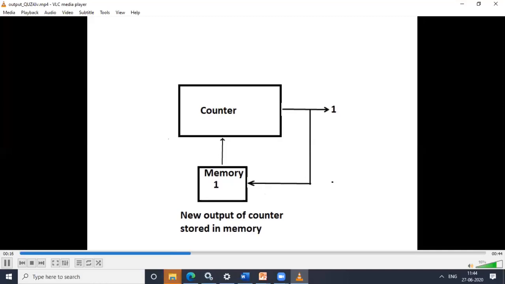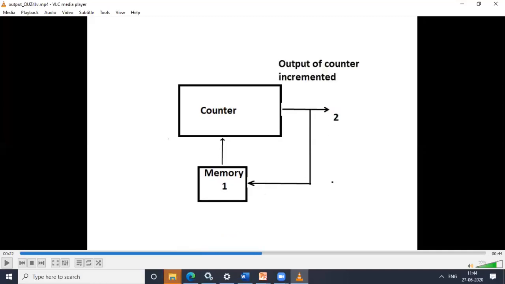Then see what is happening. What will happen after that? Again the counter will generate output 2. In order to generate this output, the counter must know what the present count is, right? So the present count is getting stored in the memory. The present count is 1. So that count will be incremented by 1, and then the counter will generate output 2, right?